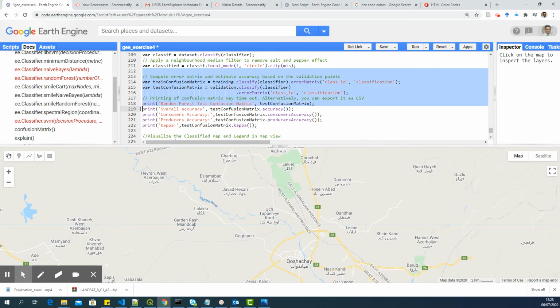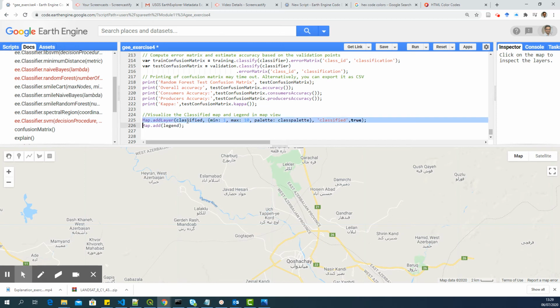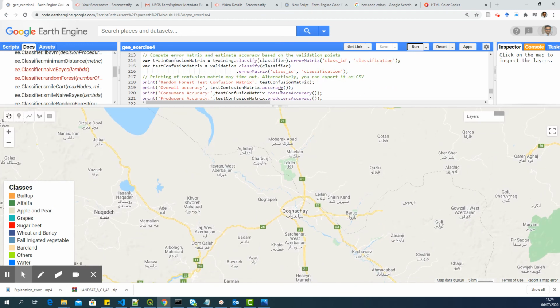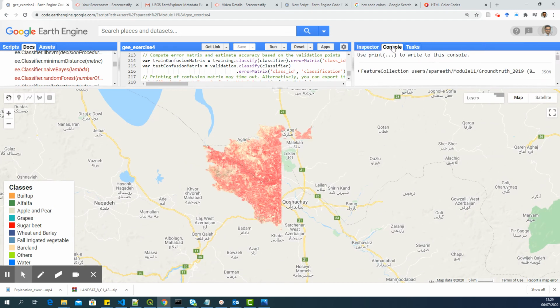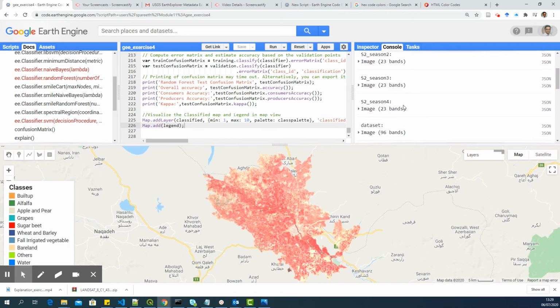Now in the rest of the code, we are calculating the confusion matrix, in other words, the error matrix, using class ID and the classified image, and reporting different statistics: the overall accuracy, consumer accuracy, kappa, etc. And now we are adding the classified image with the palette which we defined in the beginning, and adding the legend. So you can save it and run the script. You should be able to see the map here. And here you can see in the console all the objects which are asked to print. I got the overall accuracy of 84.4 here.